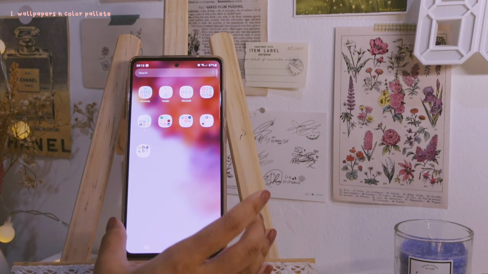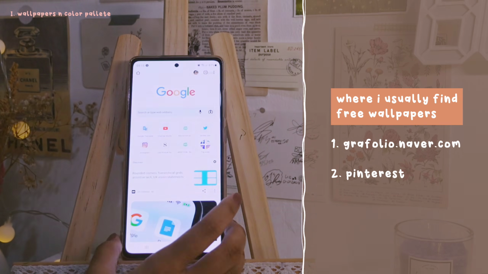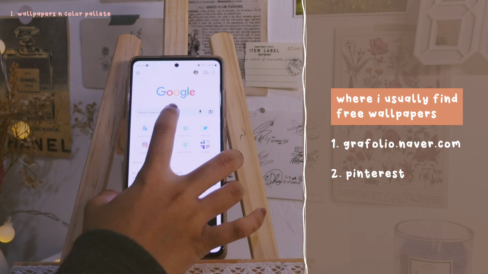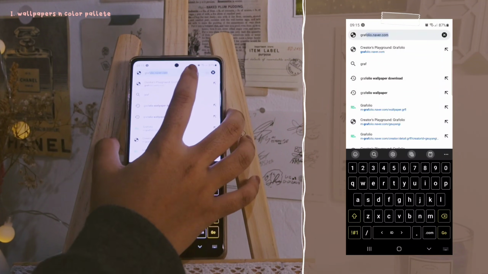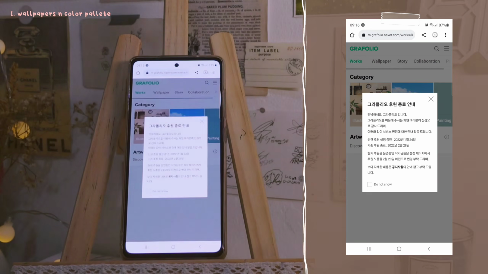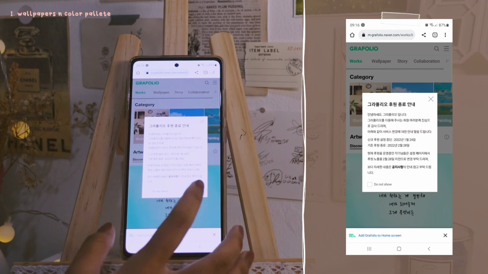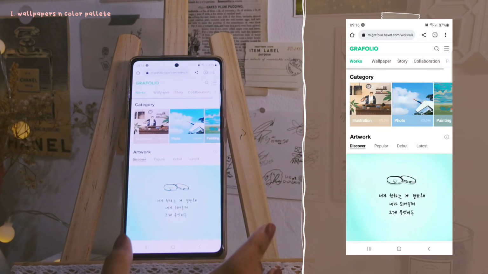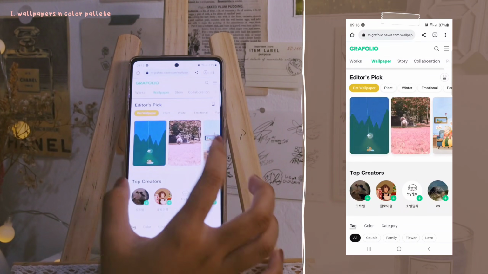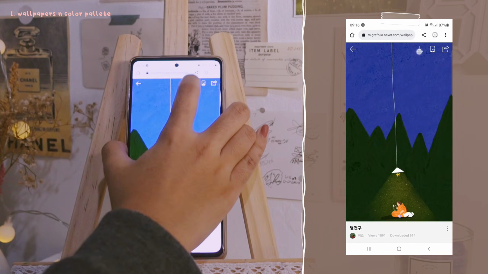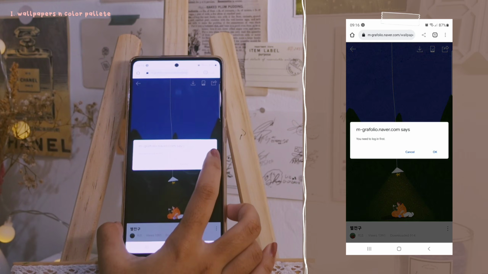So for the wallpaper, I usually search for free wallpapers on VLLO or Pinterest. I think changing up the wallpaper is totally a game changer for the customization, as you will stare at it each time you open your phone, so you have to make sure that it is something that you like. Anyway, to download wallpapers from this website, we have to make an account first.